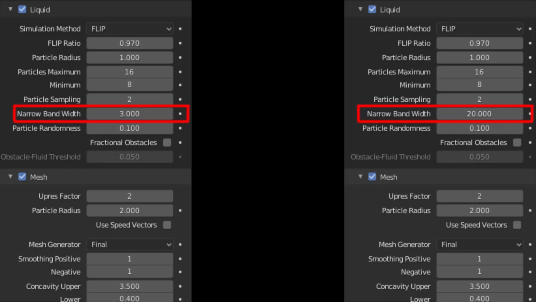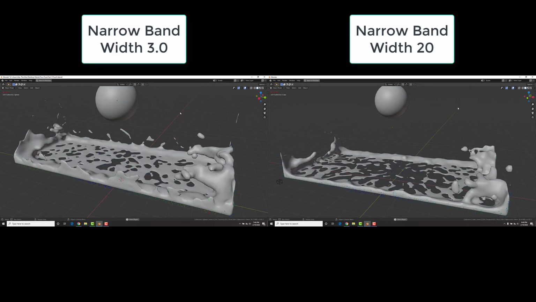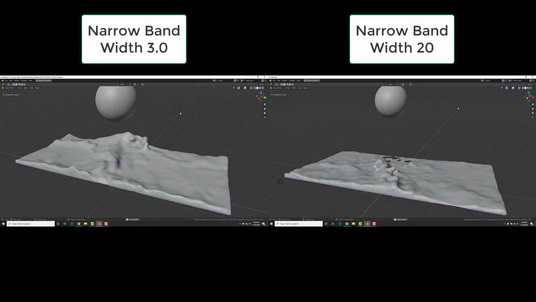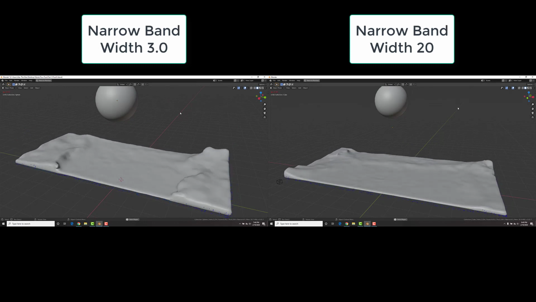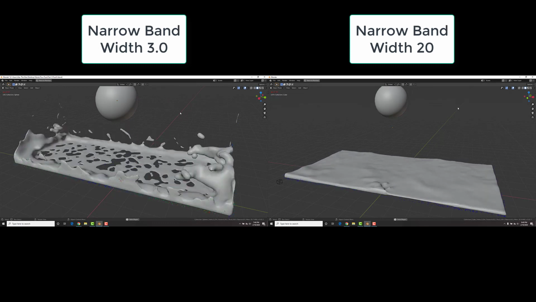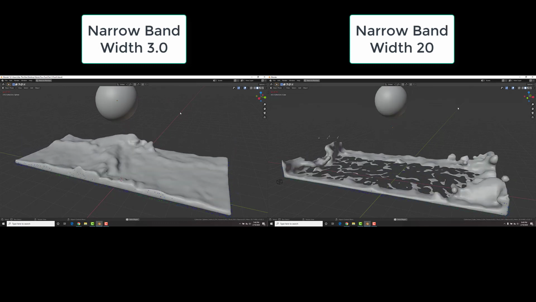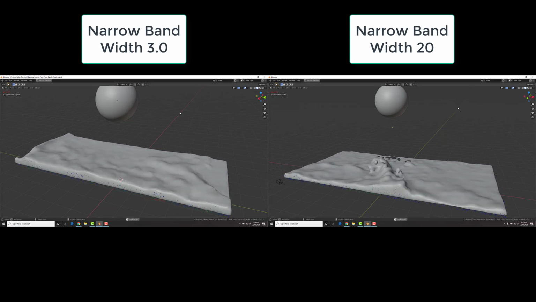Next is the narrow bandwidth. Now, the higher the value results in a thicker band of fluid and also increased particles. Again, it's pretty subtle, but you can see the one on the right has a value of 20, and the one on the left has a value of 3. And you can see a little bit the difference of what that gives us with increasing this value.